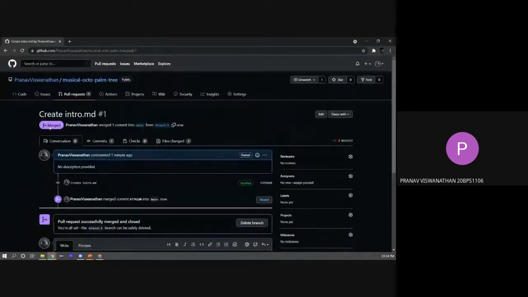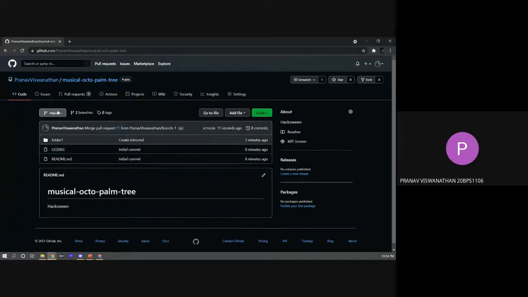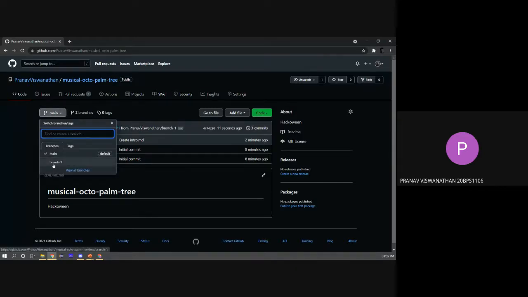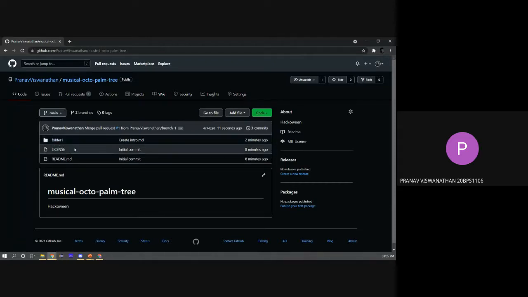So now it says that we have merged the pull request. So I'm going to go back to the code over here. And right now we're on the main branch. And as you can see, now we have a new folder over here. Initially this was only on branch one, but now it has been merged with our main branch.